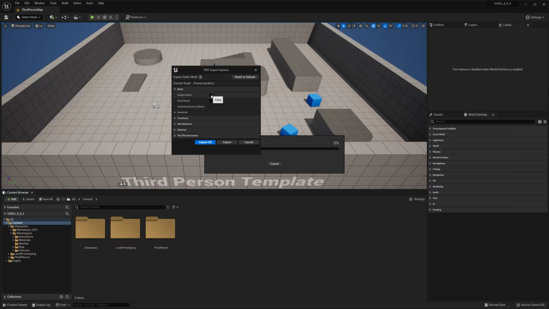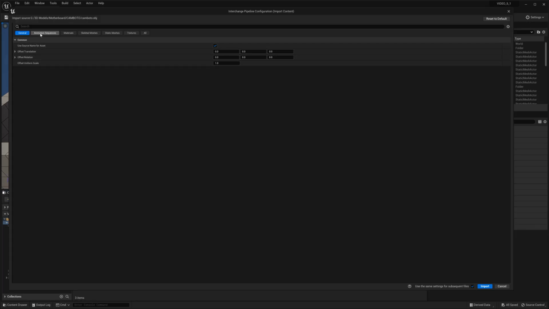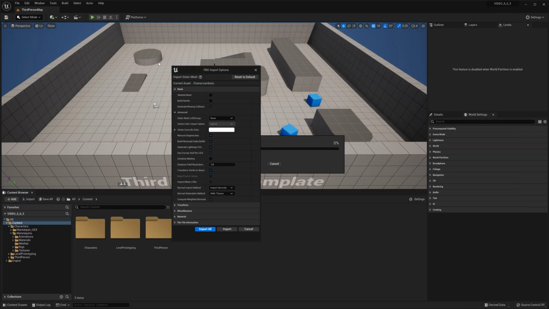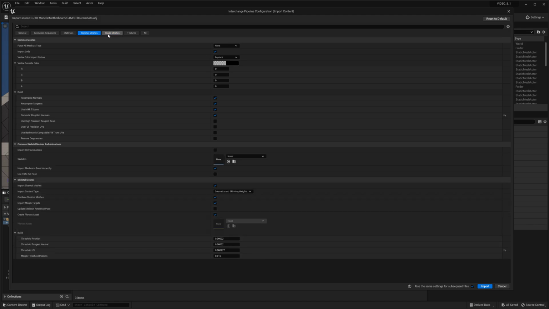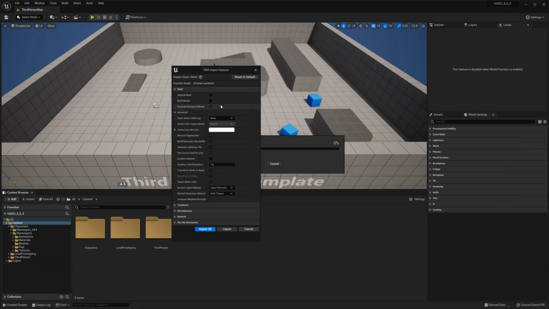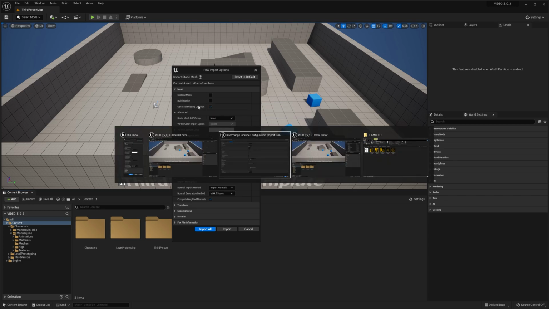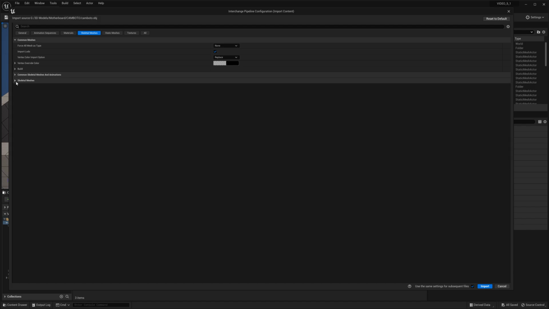Mesh. So skeletal mesh, build Nanite, generate missing collision. Advanced and all. So it looks like mesh has been split into skeletal mesh and static mesh. So it looks like there's more robust options. All right, let's close these.